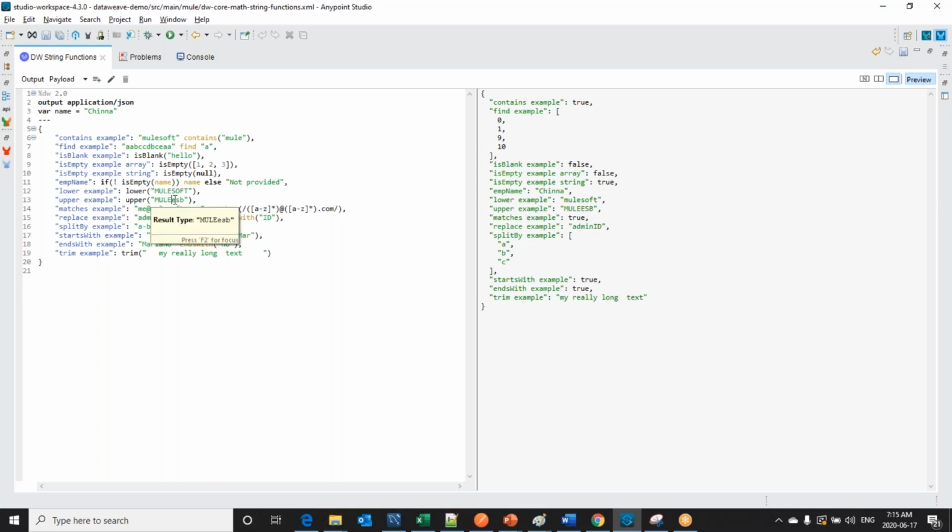So you see the Mule ESB, I have a combination of both, and in a similar way MuleSoft also has one upper. Let me take it as MuleSoft ESB in small. Now we can see it completely changed to lower and matches. So whenever we would like to do some regular expression checks, then we can go for matches. So we can validate against that.